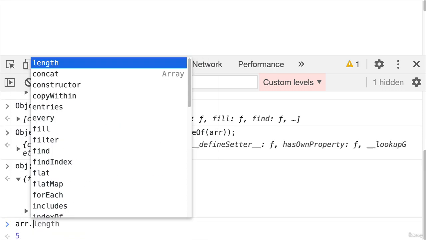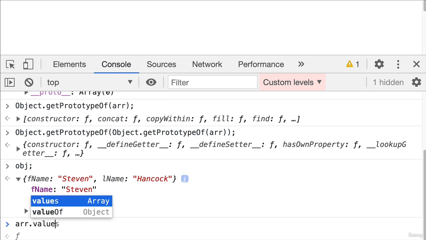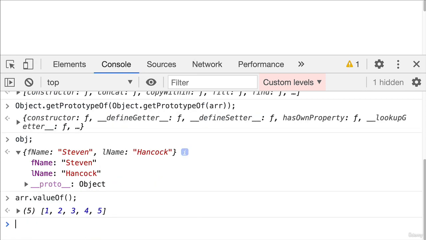I can type arr.valueOf, and it works. It looks first for that method on the array. Can't find it there, so it looks for it on the prototype object. Can't find it there, so it looks for it on the prototype of the prototype object, and eventually finds it there. Now, if it can't find it on the final prototype object that is in the prototype chain, then it would return undefined, or it would give an error saying that's not a method, it can't do anything with it.